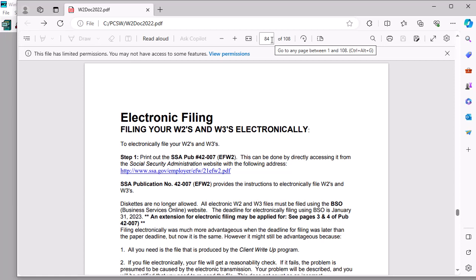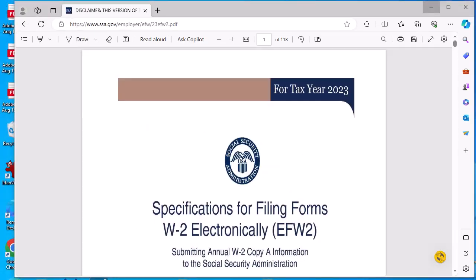On page 84 of the document, it starts off with the Social Security Administration publication. This link actually leads to the 21 form. The 23 form is actually out on their website. So if you just change this link to be 23, you'll get the most current document. That document looks like this.